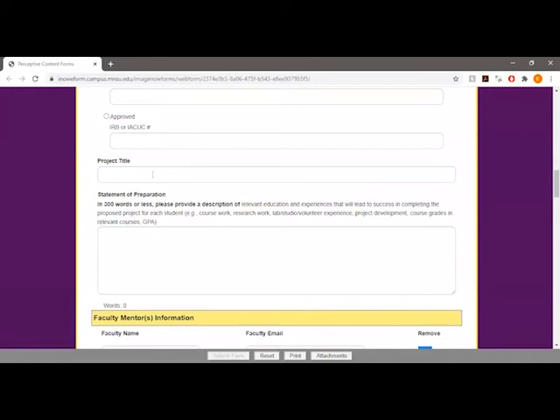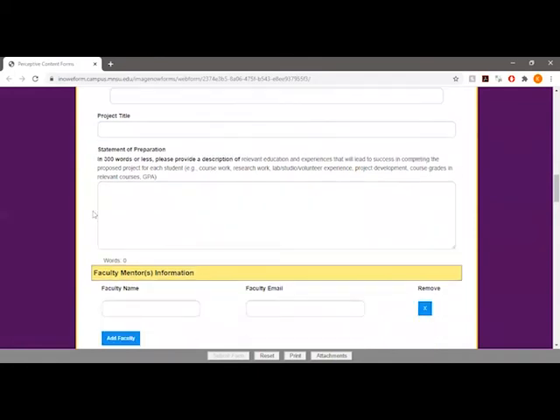You can put your project title here and then a brief statement of preparation. So describe the relevant educational or work experience, or even volunteer experiences that you have related to the topic and work that you're going to be doing as part of your project. Make sure that you really do show off the things that you know and the skills that you have so that we know that you are capable of carrying out a project like this.